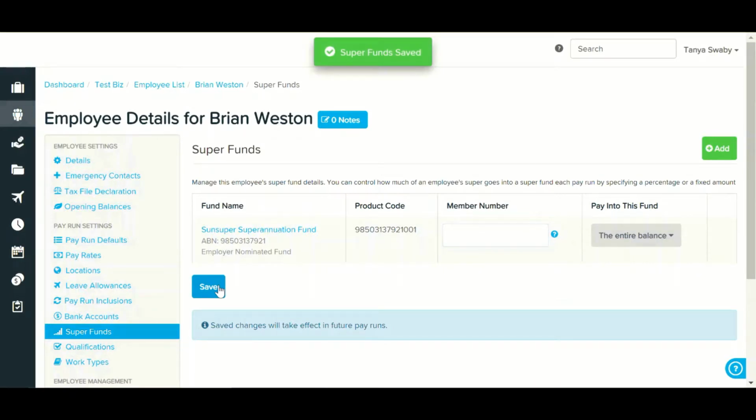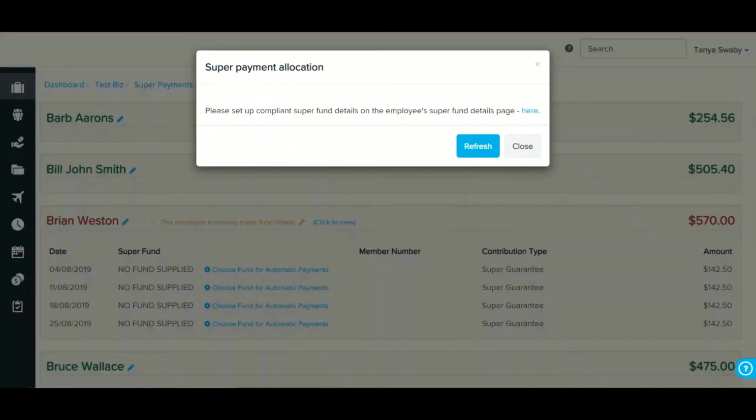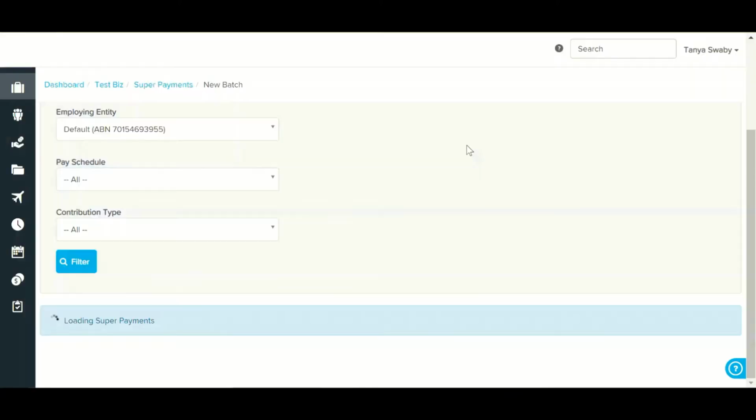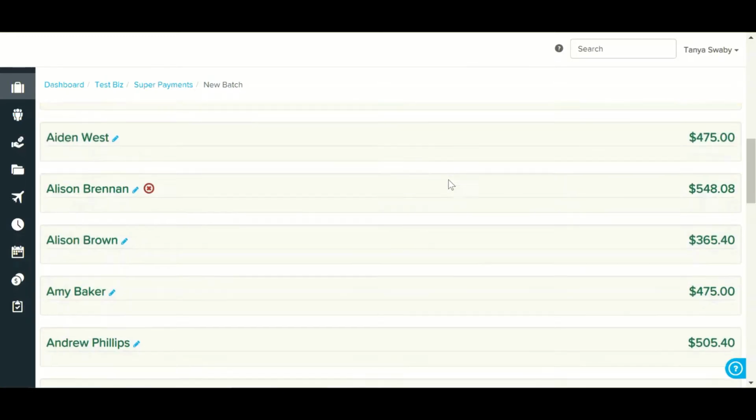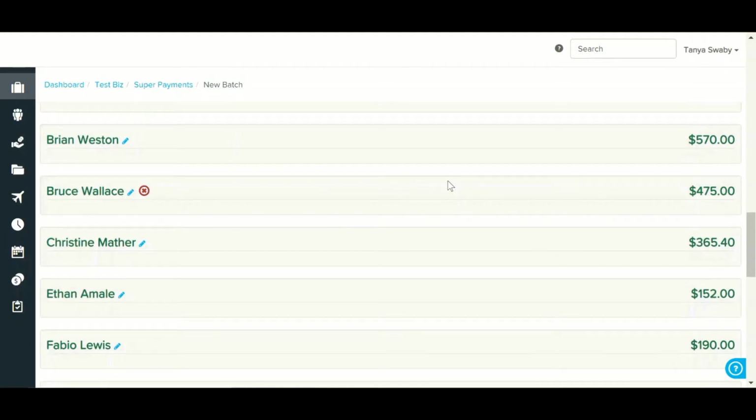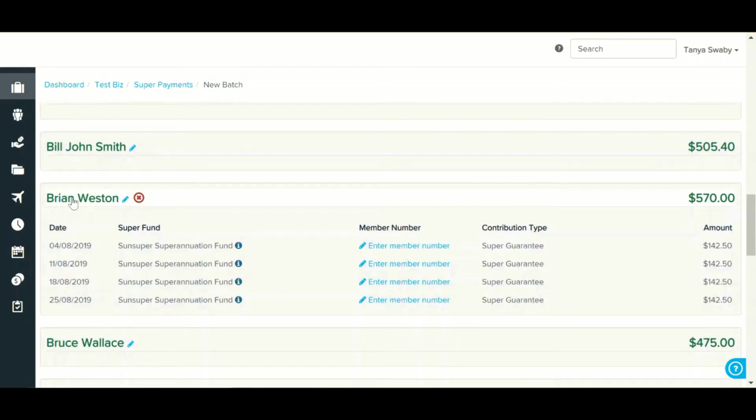Now that the employee super fund details have been updated, when you go back to the super batch screen, you'll need to click on Refresh in the super payment allocation pop-up box. This will update all the contributions in that batch for that employee. So if we scroll back down, you can see now that that employee is now appearing in green, which means that they have passed the initial validation, and you can see there that all of those contributions have been updated with those new super fund details.